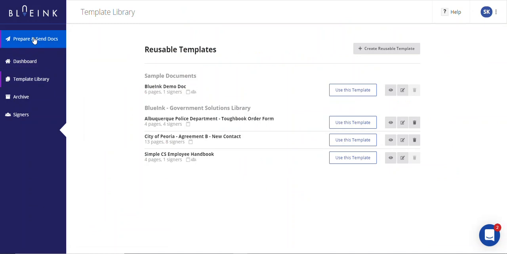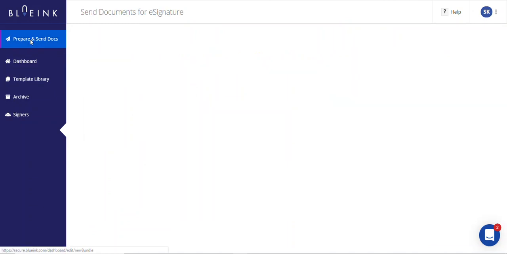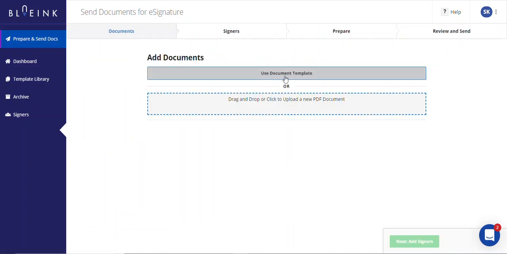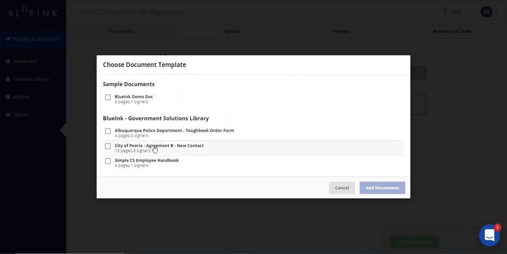Now, when we go back to our prepare and send function, if I click on the use document template after you've created your templates, that will bring up the forms available to us now for us to prepare and send. Now with this, I can select any combination of the templates in the library by simply clicking next to the appropriate template that you would like to include. And after you have done so, click Add Documents.